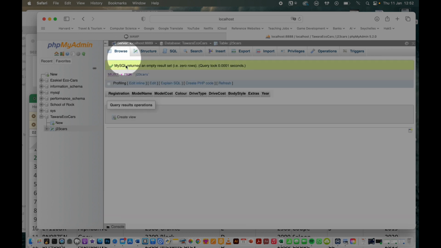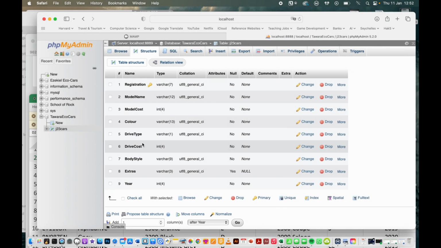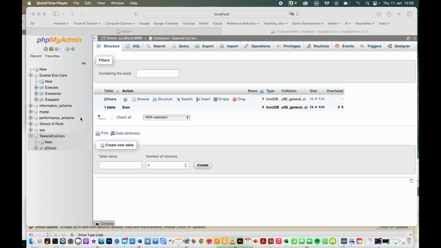I'm also going to go to browse and I should see them across the top here. Here are my columns, I can see all of them, and there's no data in there yet. I haven't imported anything. So that looks pretty good for me. As a first table, J23 cars, I think that looks pretty good. Okay, so we've created the first table.